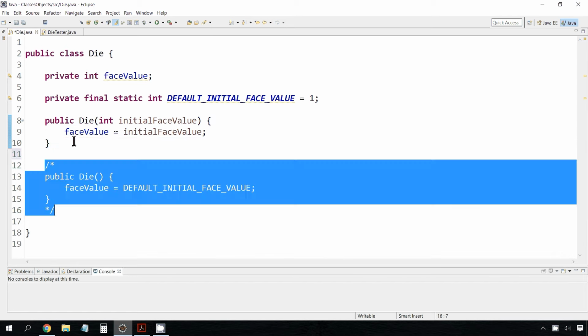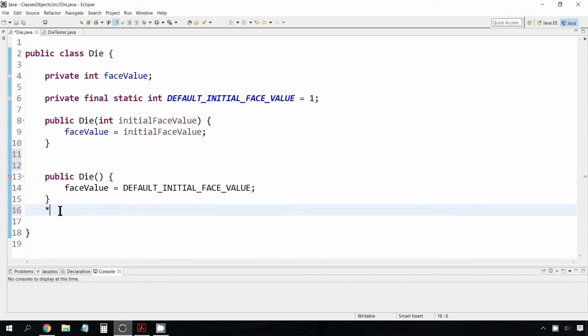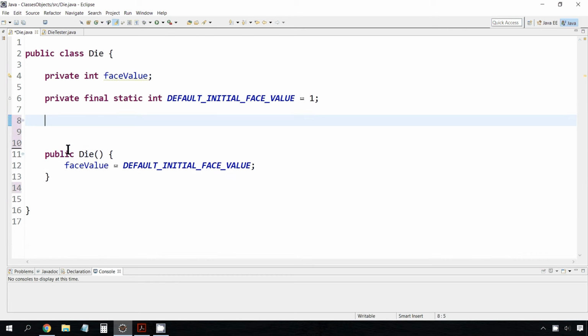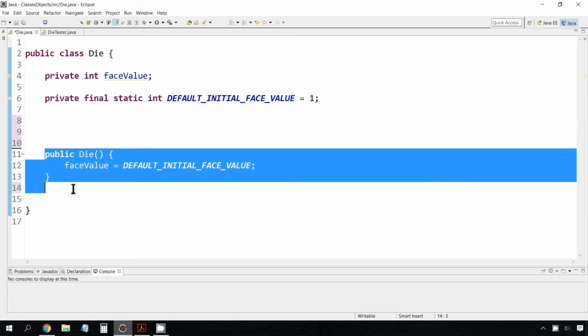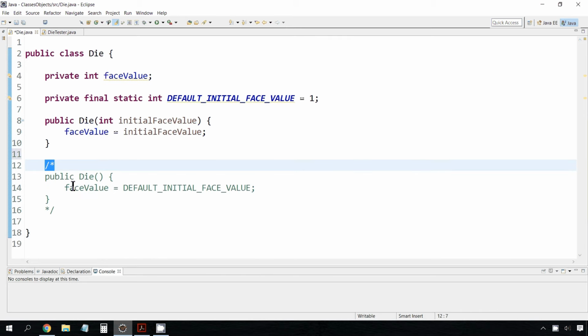Now, if I'd made the other decision, if I had decided to keep this second constructor and not this first constructor, now my class does have a default no argument constructor. It's the one I wrote myself. So it's not one that Java wrote for me behind the scenes, but it's this one that I wrote myself. But because I didn't make that decision and I decided to use this constructor, again, my die class does not have a default no argument constructor.